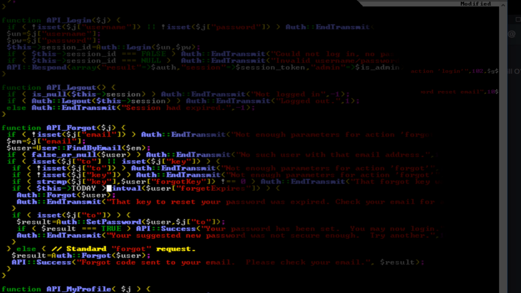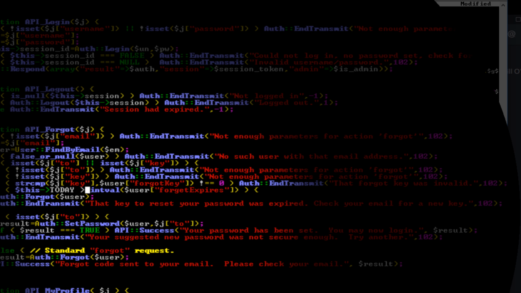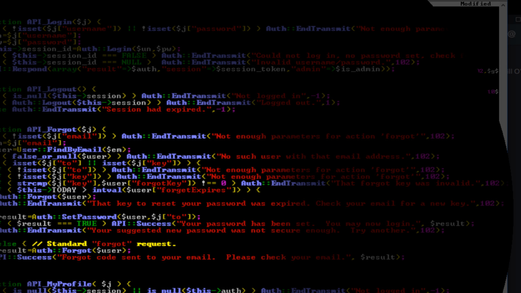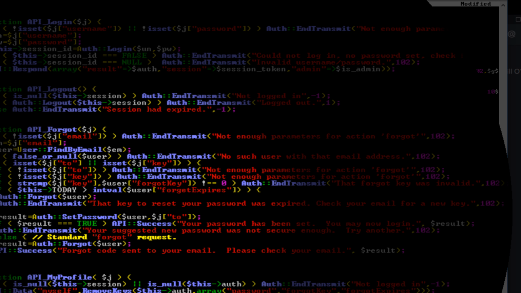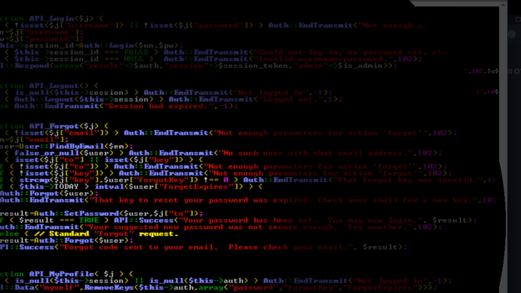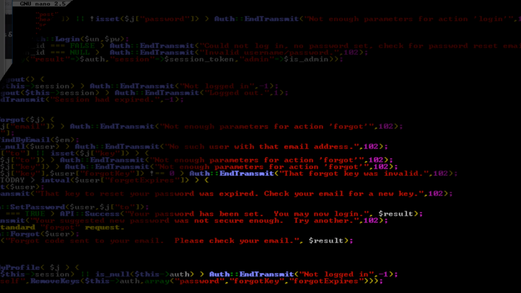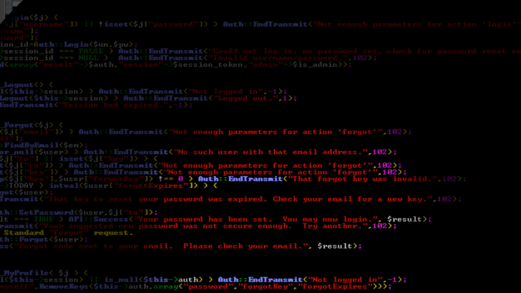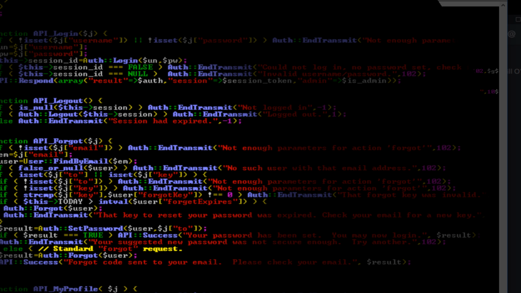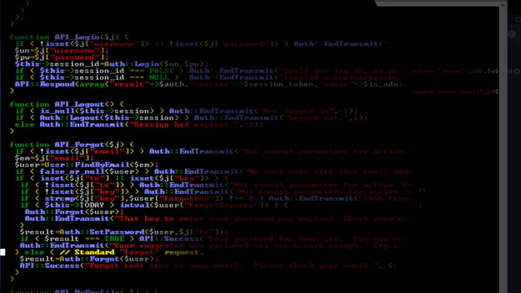Now at this point, it actually doesn't need if is set, so I'll get rid of that line. At this point, it knows that to has been set and the key has been set, and it attempts to set the password. And if that works out, it tells you success. Otherwise, it tells you that the password was not secure enough, because that's the only other reason it would fail, because we've already checked to see if you have a user here by using the email address to look it up.